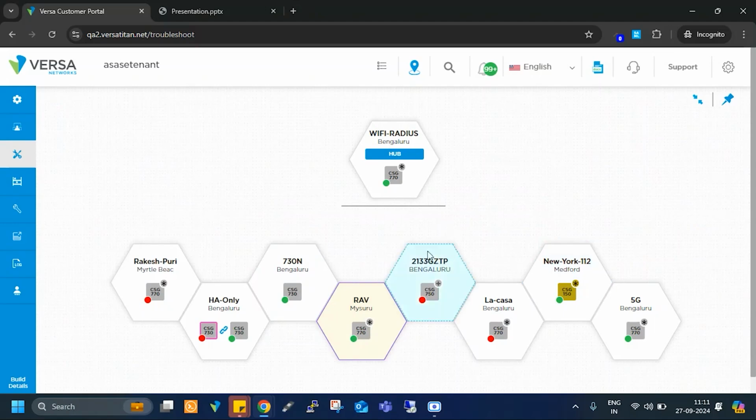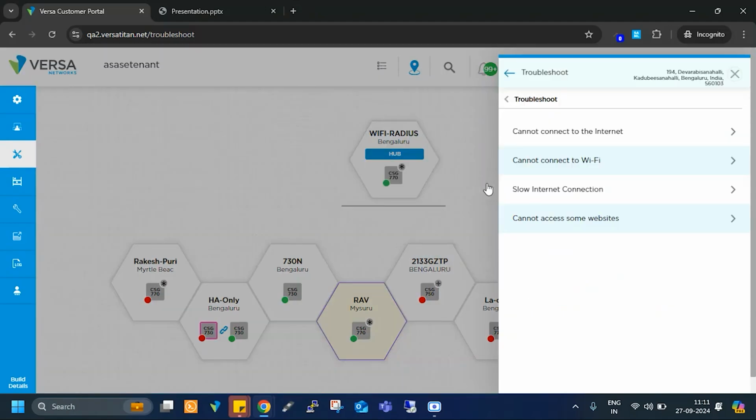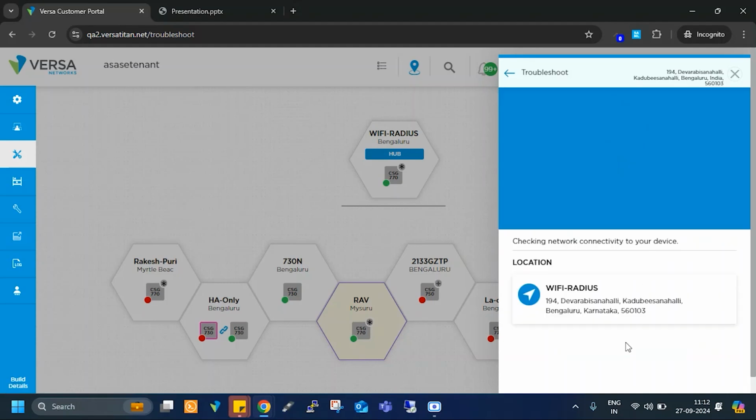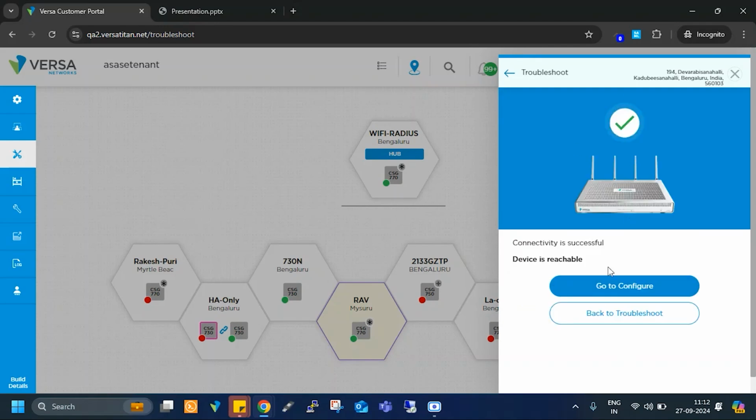In troubleshooting, if you click on the troubleshoot option, you will see options like cannot connect to internet, cannot connect to Wi-Fi, slow internet connection, and cannot access a website. If you cannot connect to the internet, click on that option and check the connection to see if the device is reachable or not. In case the device is reachable, you can return to troubleshooting.